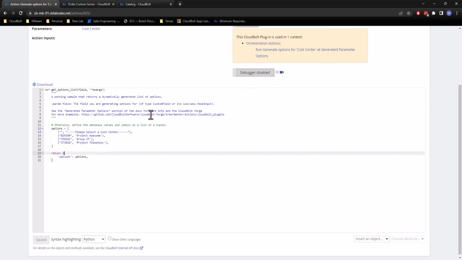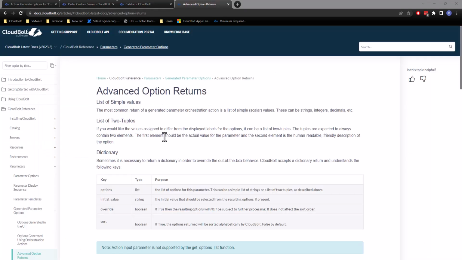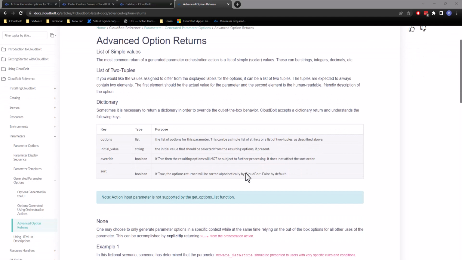The next thing that I'll point out, and I think I already closed my tab. I'm going to pause for a second and pull that back up. So here's our advanced option returns documentation. Some of these, you can read through this, makes it a little more usable. I'm going to use this initial value though.